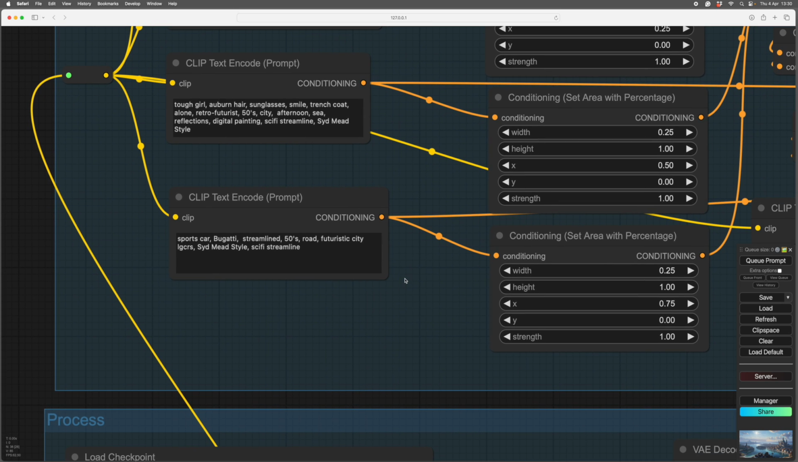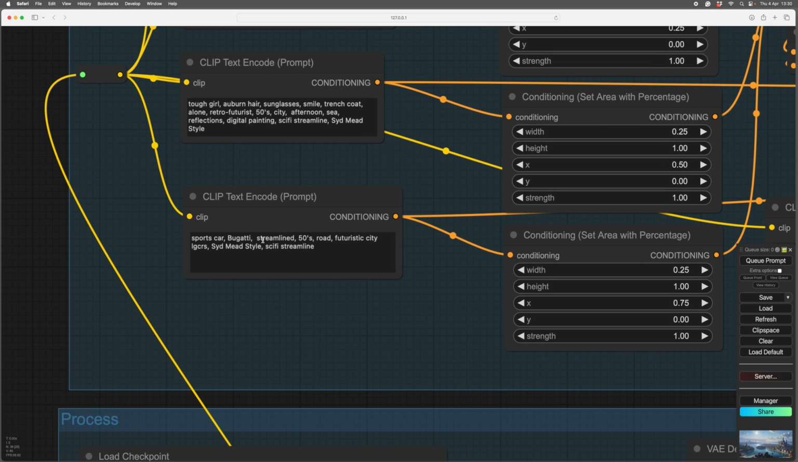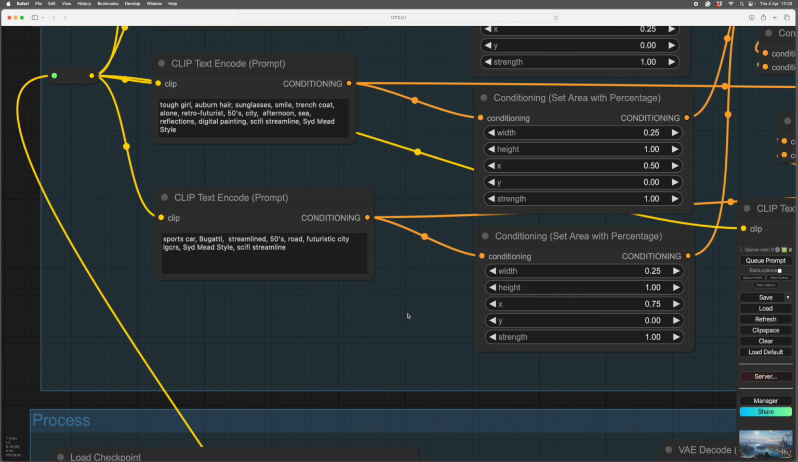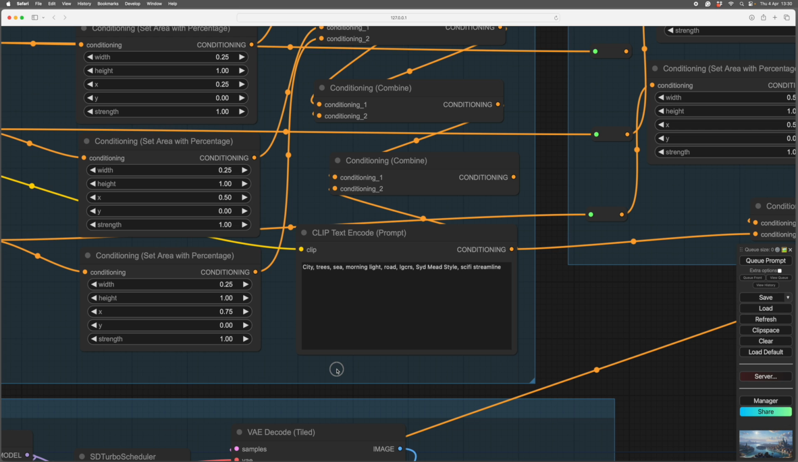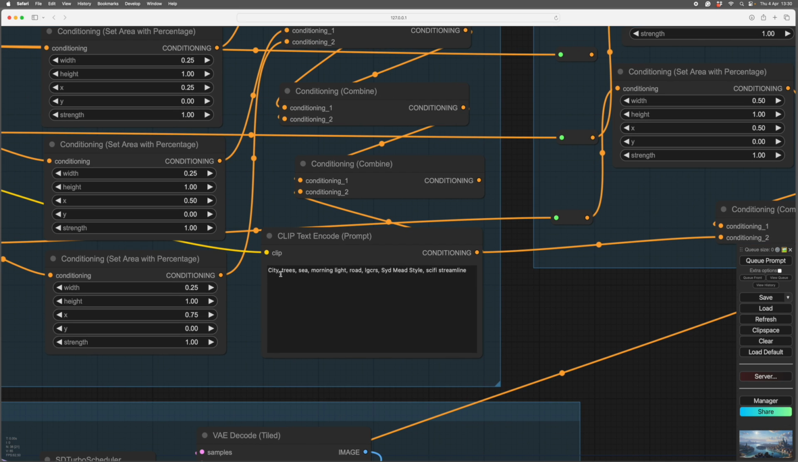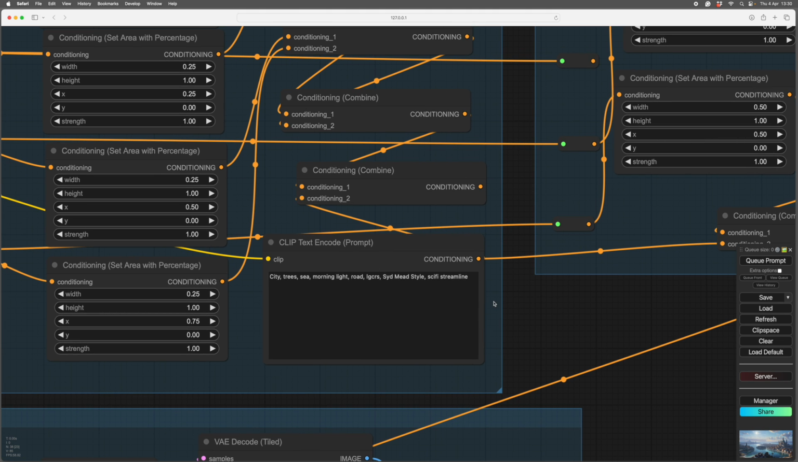And then we have another subject, so I'm making life really hard for myself. So we have sports garb, Bugatti streamlined, and a few indications of the background, but not as much. And this is the Lora for the car, so there's a fancy Lora in there. And our glue, so we have four prompts, each stepping across a quarter. And then our glue is just about the content. So it's just city, trees, sky, morning light, road we'll assume. And the Loras are in there as well.